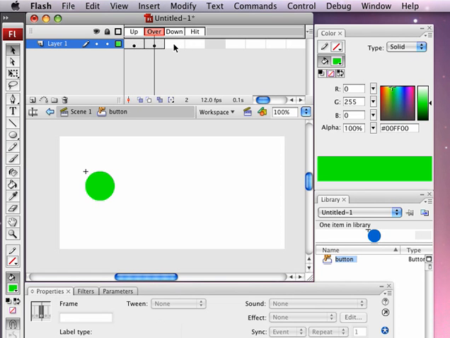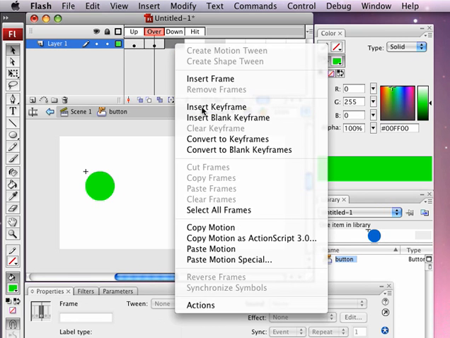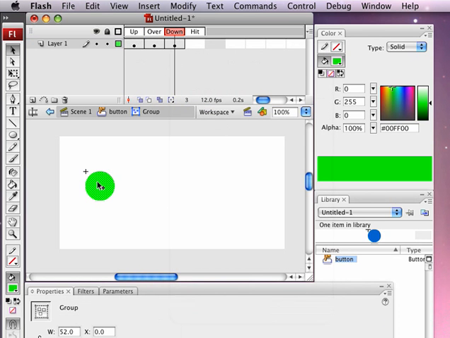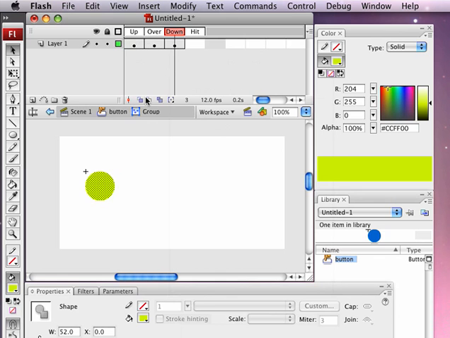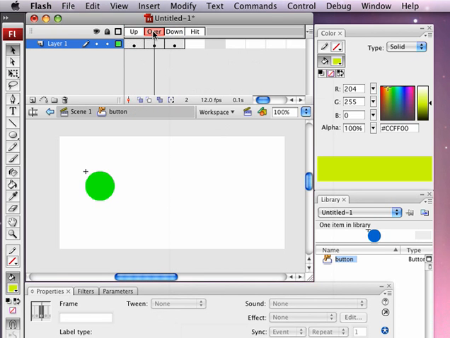The down area is actually the state we see when someone clicks the mouse down on that. What color does the button change when it's pressed down as opposed to just having the mouse hover over it? So I'm going to insert a keyframe there, and inside of that I'm going to change its color to, let's say, yellow. So I have a blue, a green, and a yellow.